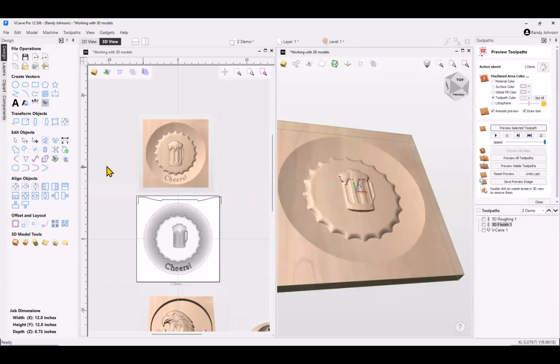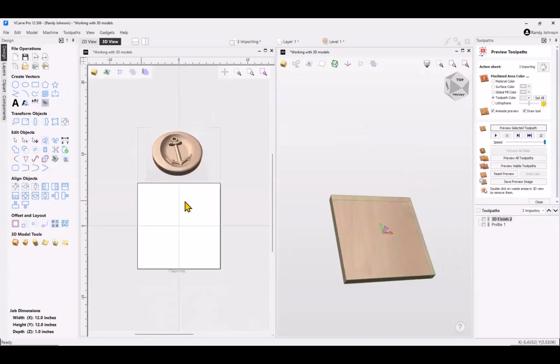Okay, with that, let's take a look at importing. So importing is one of those areas where you start out with a design you're going to bring in from some other source. It could be something you downloaded from Vectric. It could be something you download off the internet. It could be something somebody made for you out of Aspire or some other 3D modeling program.